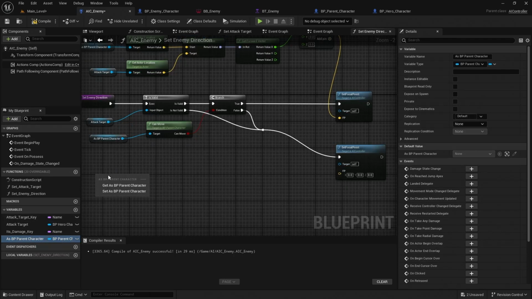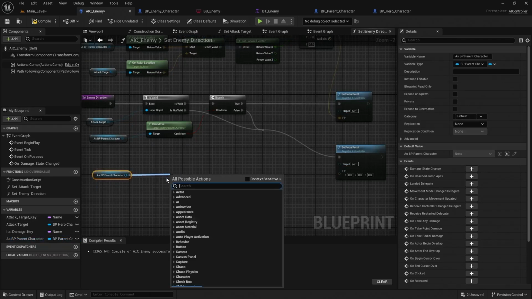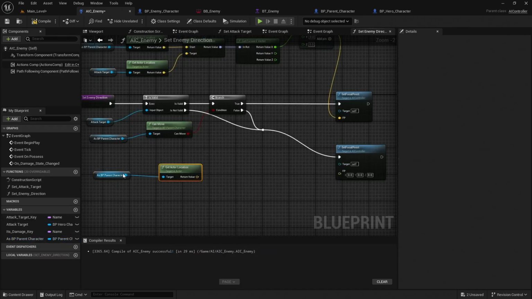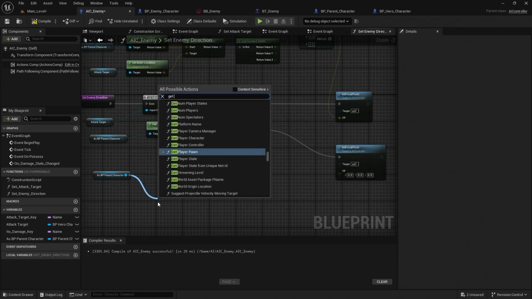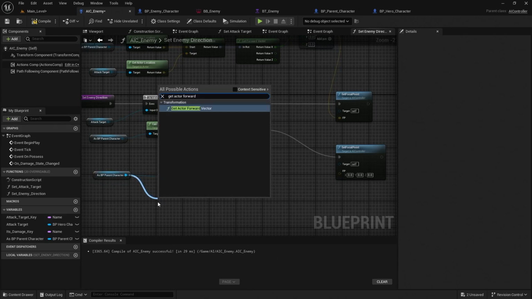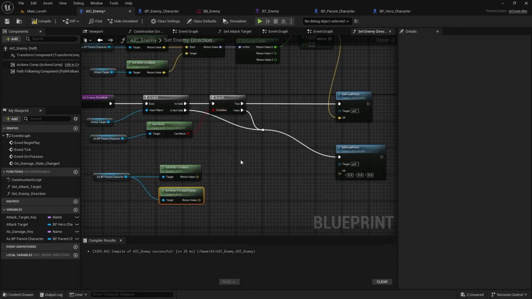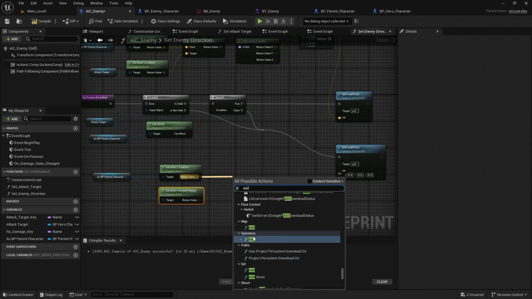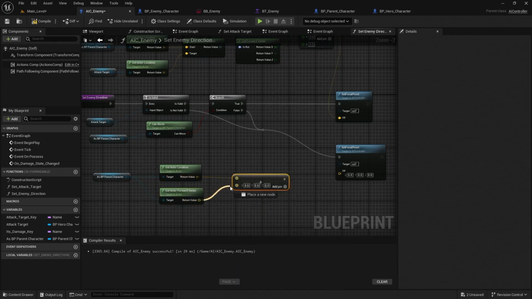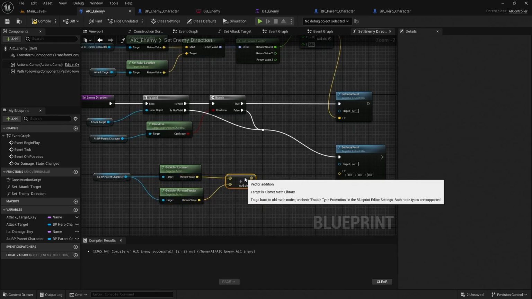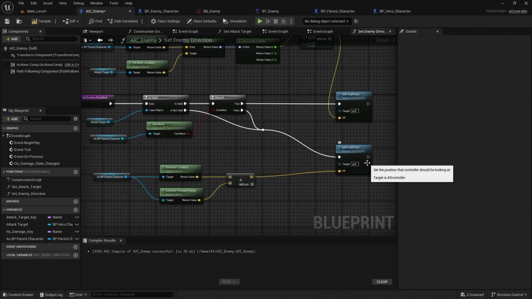And let's add another one. Okay. So let's get the parent. And then let's get actor location. And do it again. Get actor forward vector. And then we want add. Connect these two. And then lastly, connect this to your focal point.